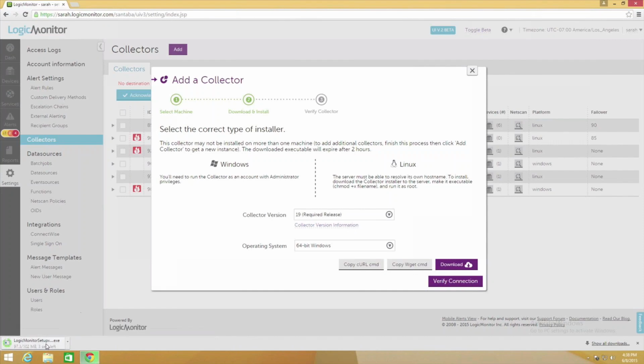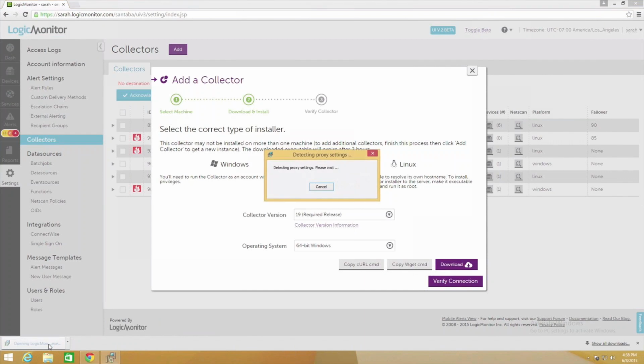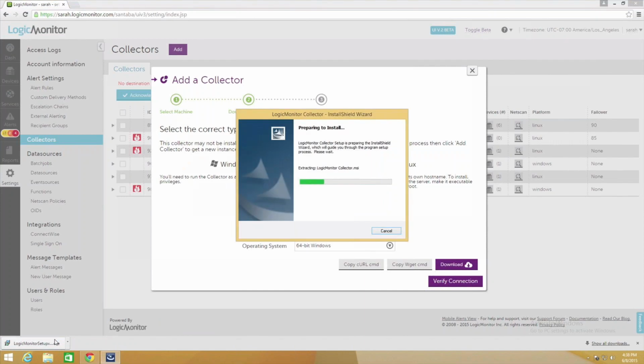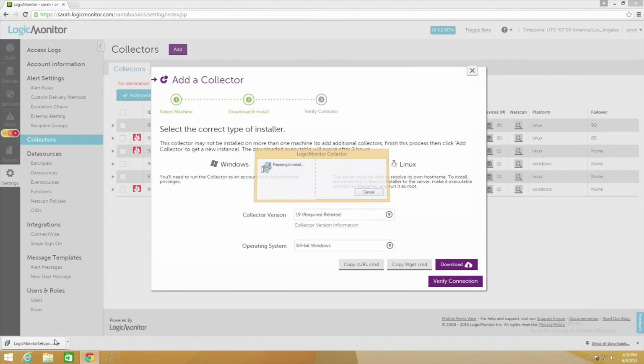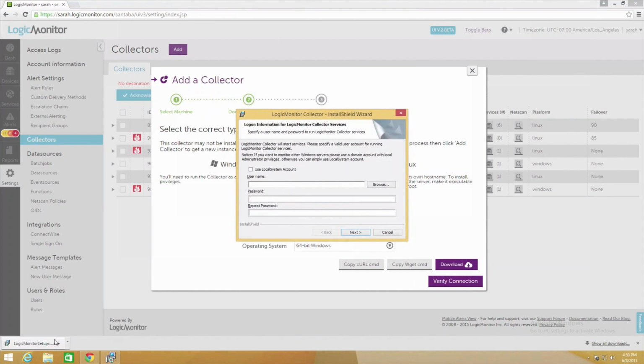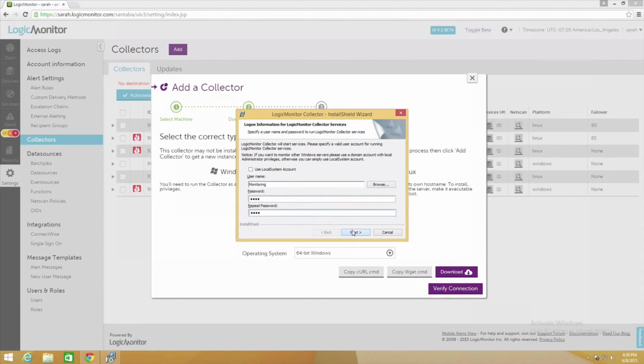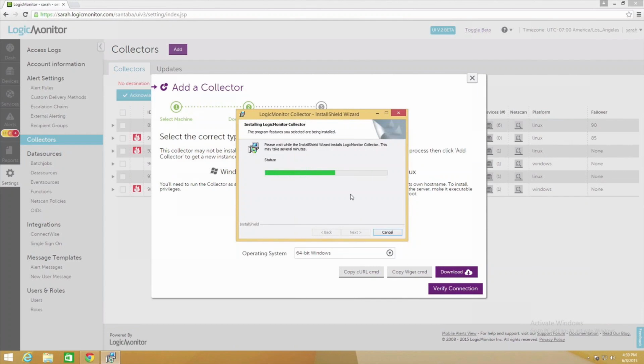So it looks like our download is almost complete here. And we'll just run it straight from the browser. And this is going to start the Install Shield wizard on Windows. And the Install Shield wizard is going to extract the binary. We're going to be prompted for account information, specifically a username and password. And ideally, this should correspond to an account with admin privileges. And so now it's going to go ahead and start installing the collector.